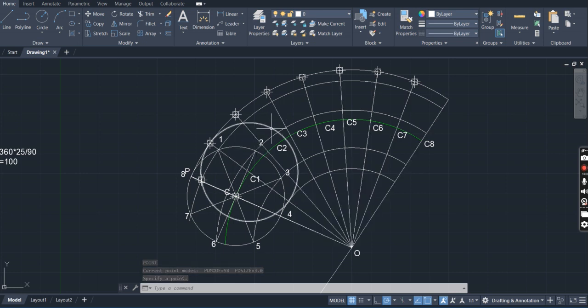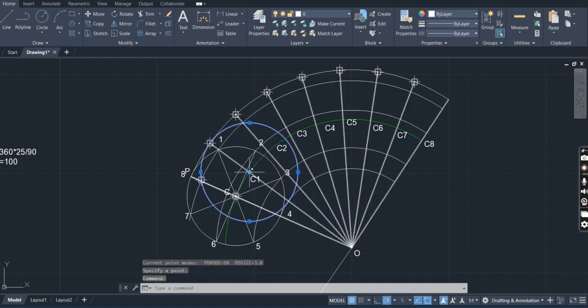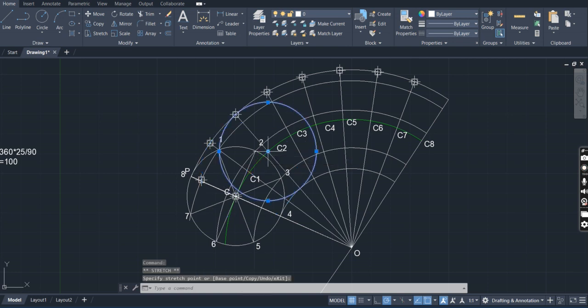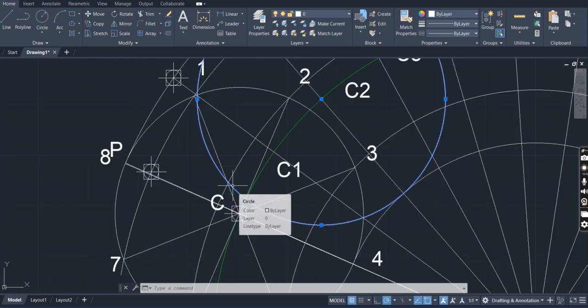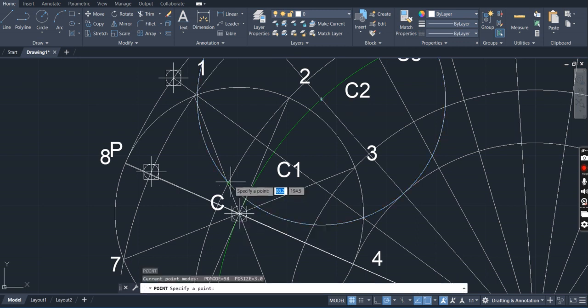Similarly, click on the circle and change its center from C1 to C2, and where the circle is intersecting the second arc, this is the second arc, so it is intersecting at this point. Let's zoom once. PO, enter. This is the intersection. Okay.